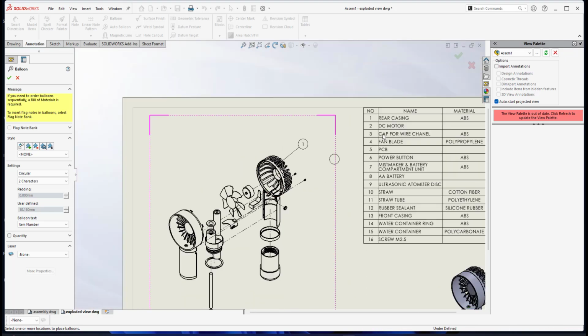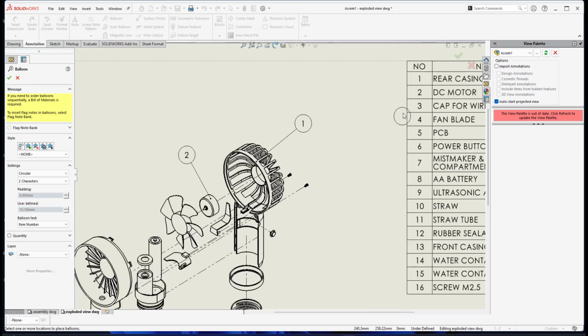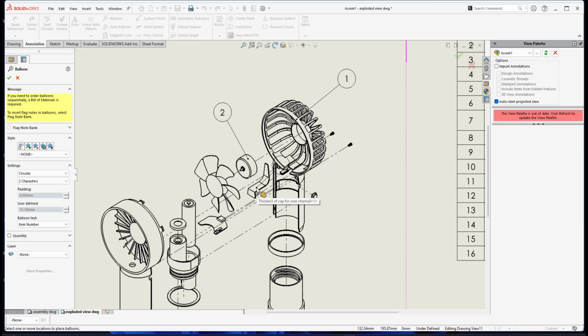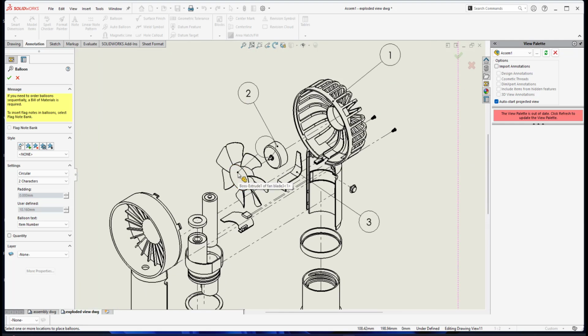And 2 will be the DC motor. Number 3 will be the cap. For the cap, I will go in this direction, so this will be the cap. I will go like this. Number 4 is the fan blade.